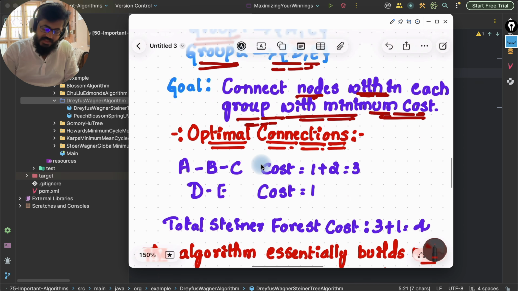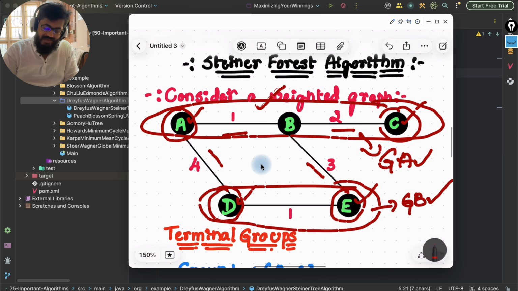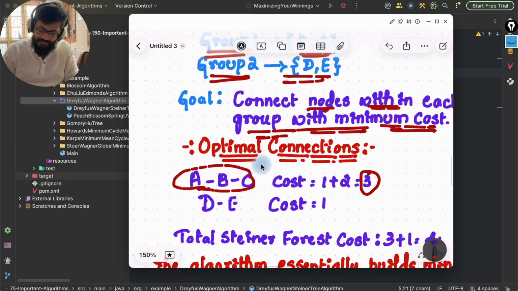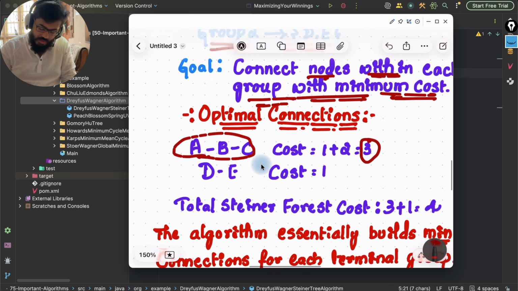So what are the optimal connections here? A, B, C, right? If we have to move from A to C, we have to consider A to B, then B to C. A to B has the weight 1 and B to C has the weight 2. So that would lead to 1 plus 2, which is 3.